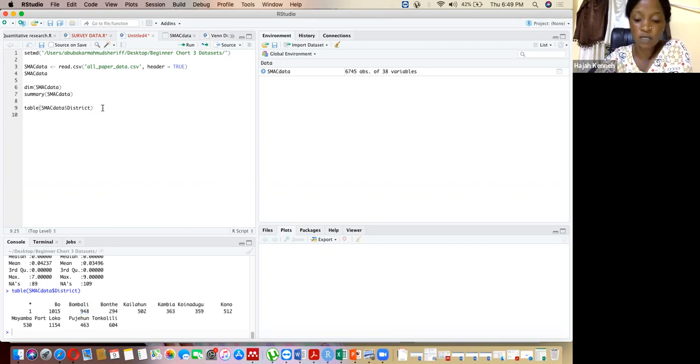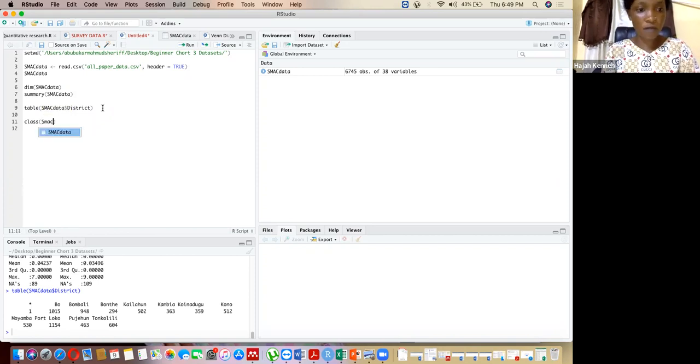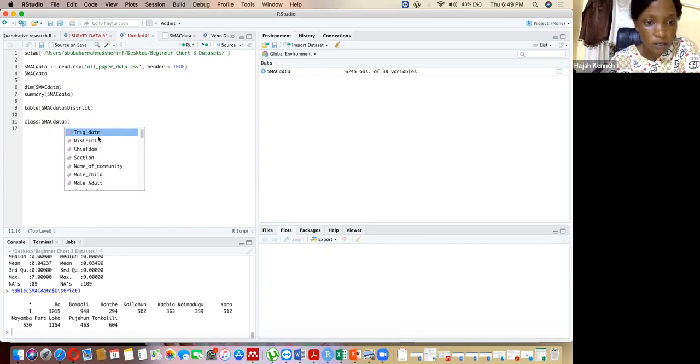So if you wanted to know the class of a particular variable in the data set, maybe you want to know whether it is character or numeric. Character meaning it contains letters, numeric meaning it is in numbers. So let's say class. To know the class of a particular variable, all you have to do is just type the class function, the data set from which you have the variable, and the dollar sign to call on the variable.